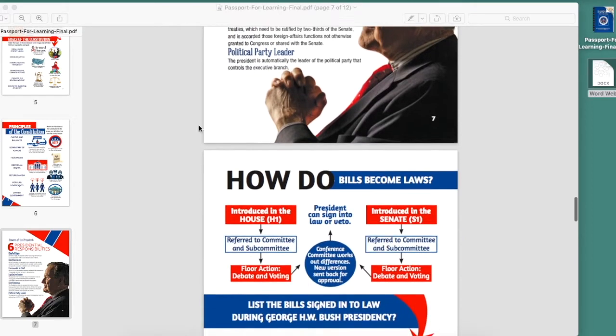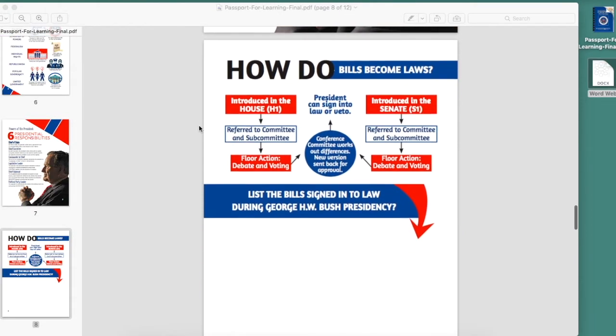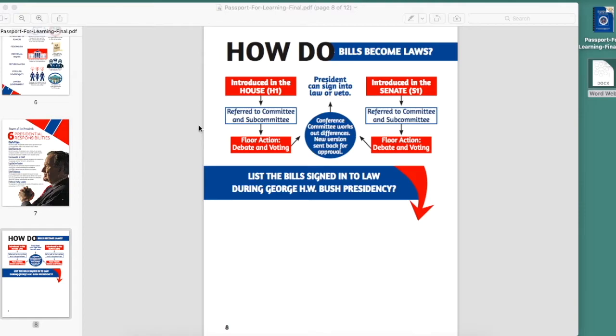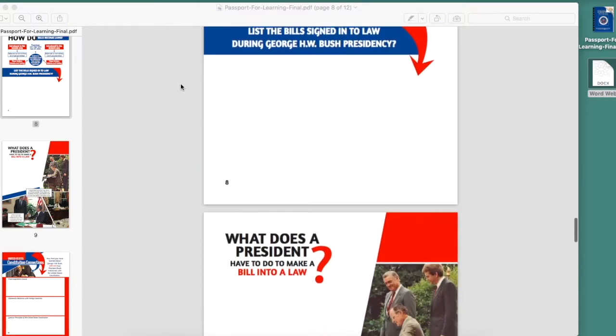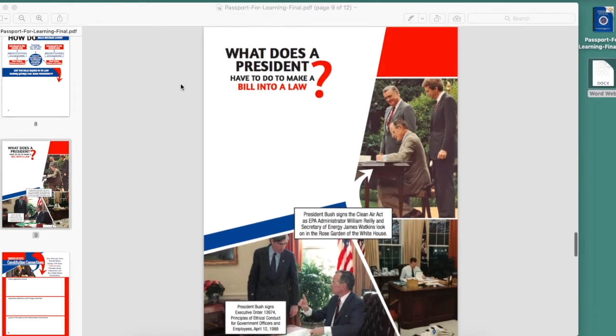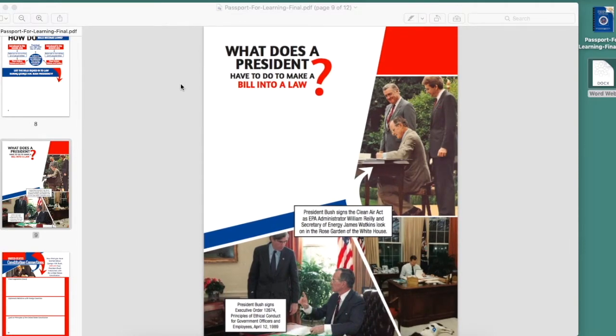How do bills become law is on page 8. This could also be set up as a word web. Students can refer to page 3 for examples of actions taken by President Bush. What does a president have to do to make a bill into a law is page 9. To add some complexity for older grades, map out all the ways a president can veto or reject making a bill into law.